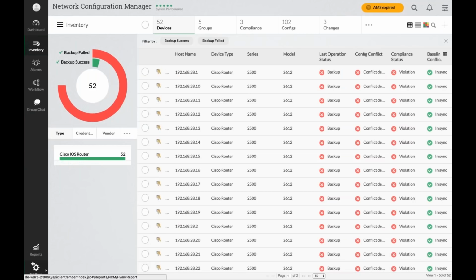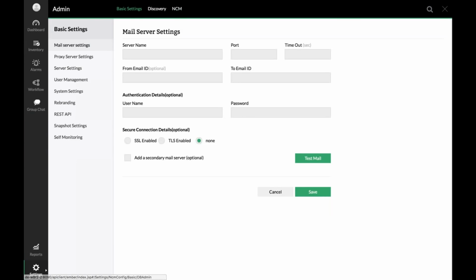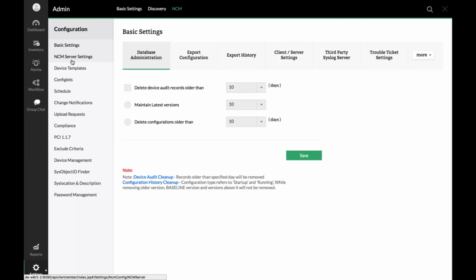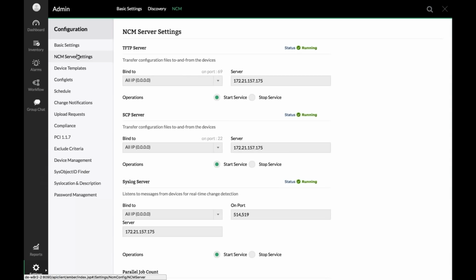So, in settings, in NCM, you have NCM server settings. Here you can see the TFTP server and SCP server are mentioned and the running status of these could be identified. So here if you see the status is stop, then you will have to check the corresponding port 69 for TFTP and 22 for SCP.